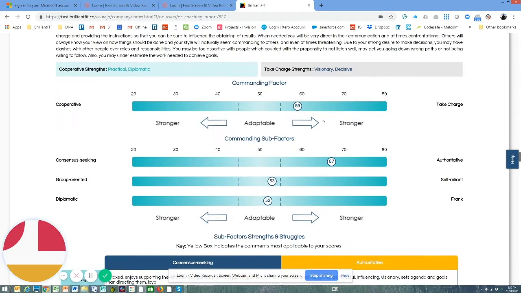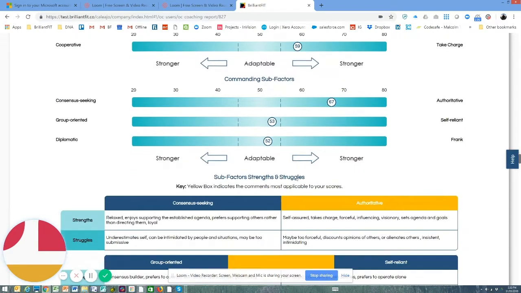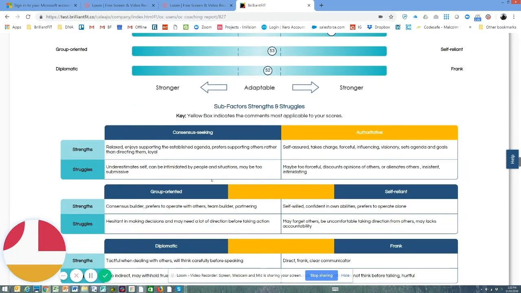It says, okay, what is the main take charge element and where is that factor broken down? So those 3 sub-factors sit within that overall score here of 59. To understand the sub-factors more, what we have here is the strengths and struggles by sub-factor.